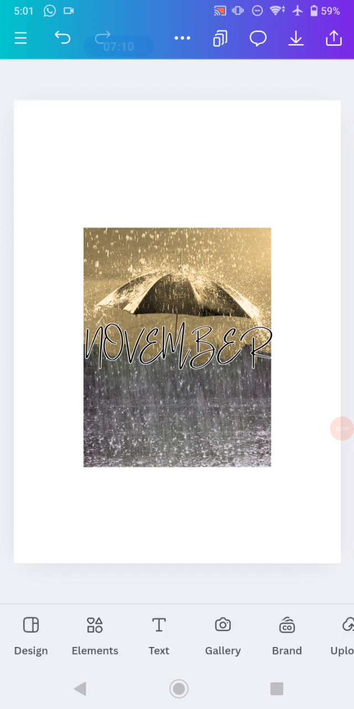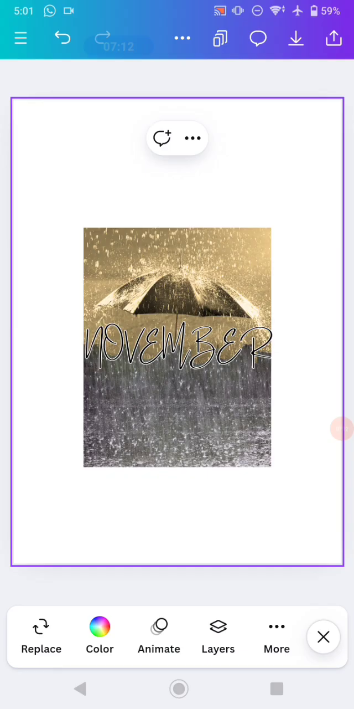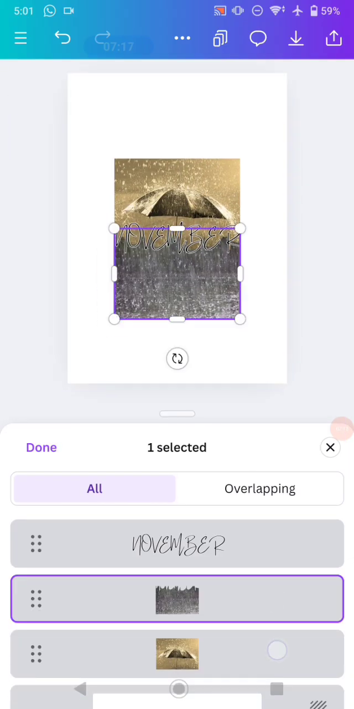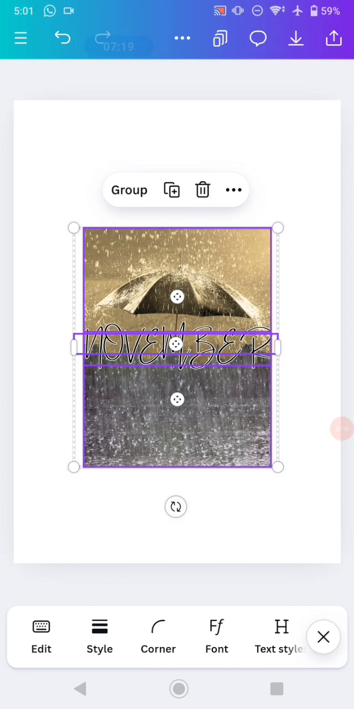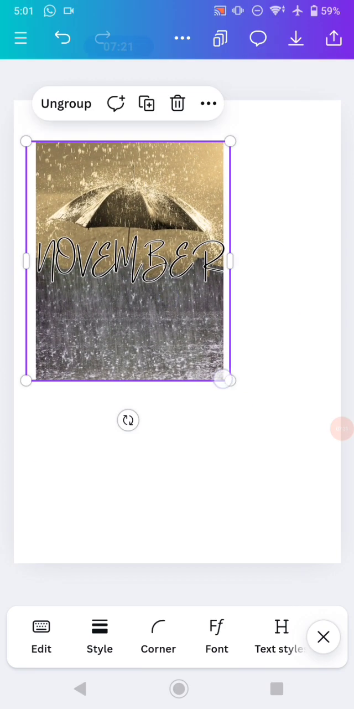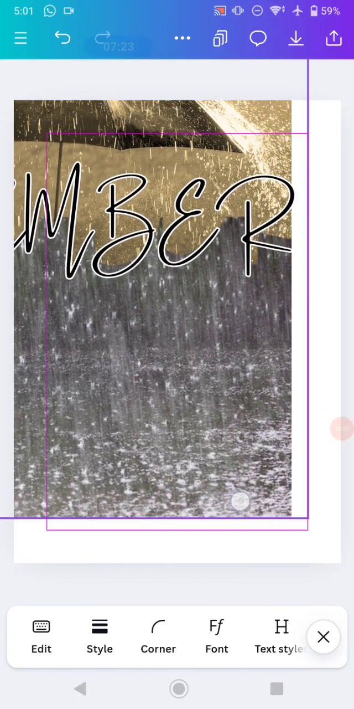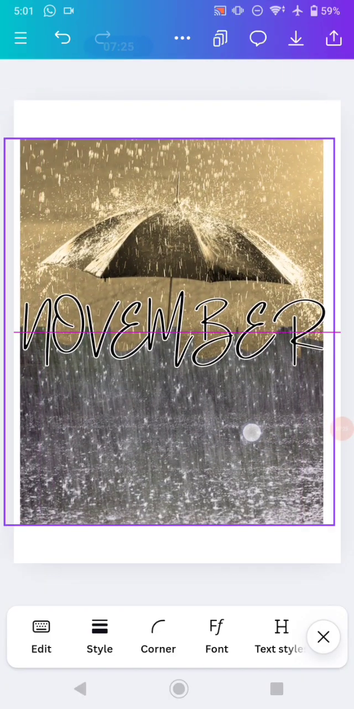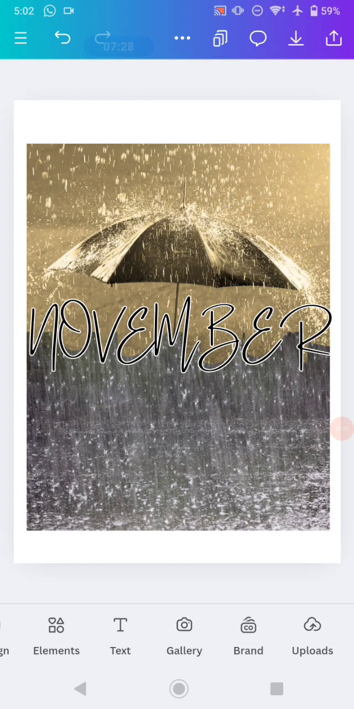If you want to adjust the size of this design, you can go to layers and then select all of the design, all of the elements, and then group it. Now increase the size of it like this. This is the final result. That's the way to create it.